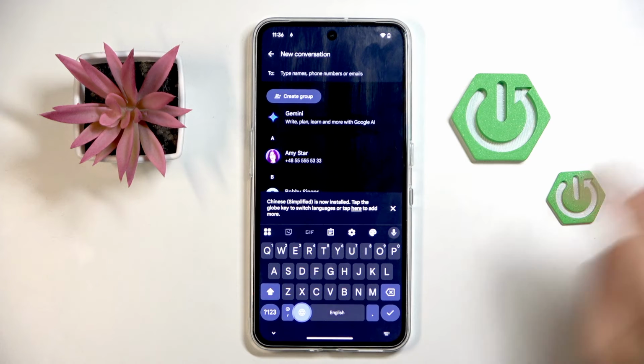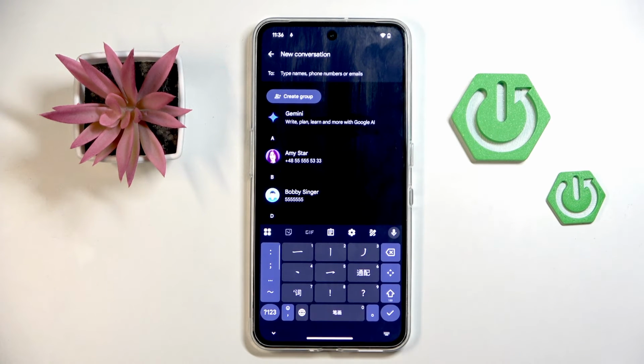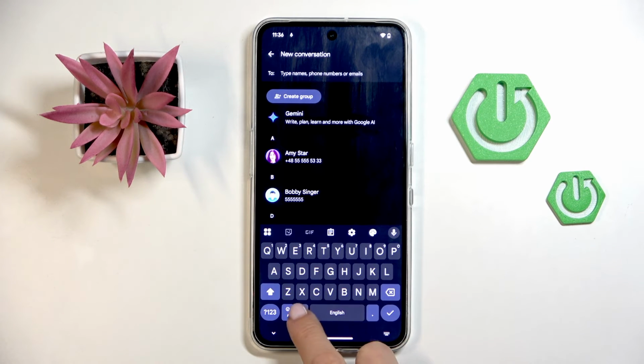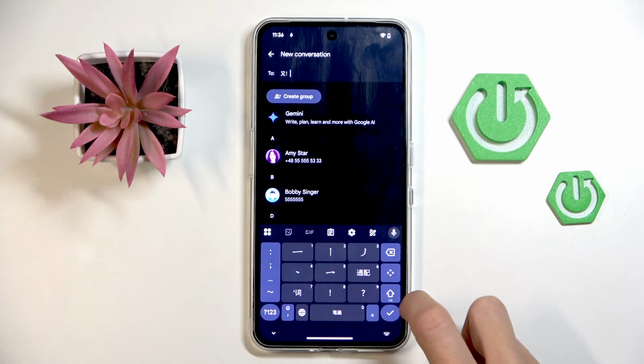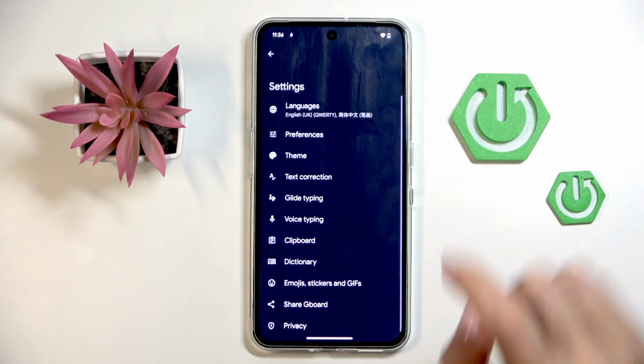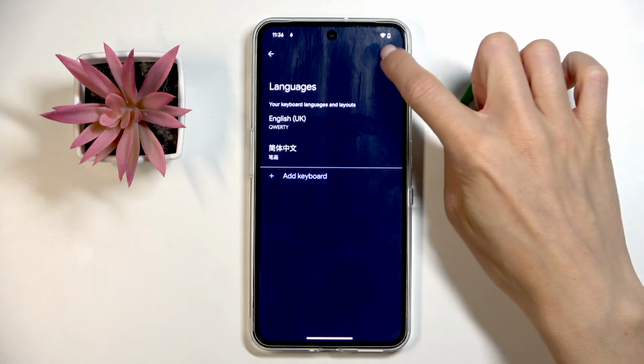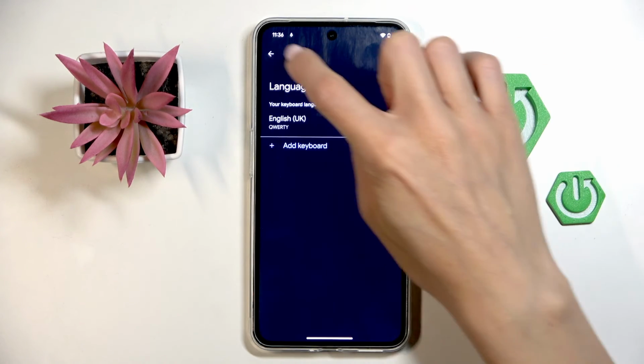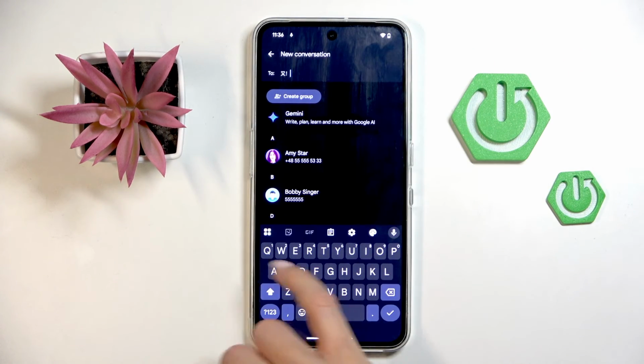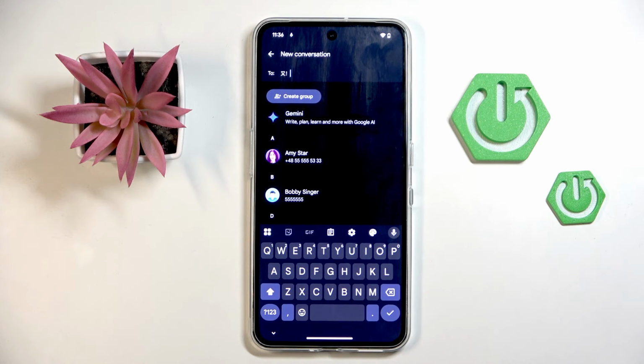So once you have 2 languages, just tap on this word icon to switch between them, and you can smoothly use it. And whenever you wish to remove one from those languages, just go to languages again and remove as we did it previously, then go back, and as you can see, this word icon disappeared once you have 1 language only. So this is it.